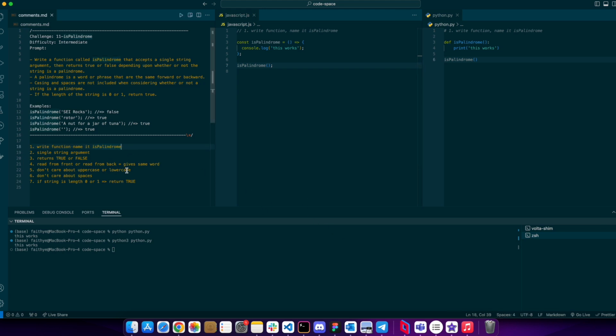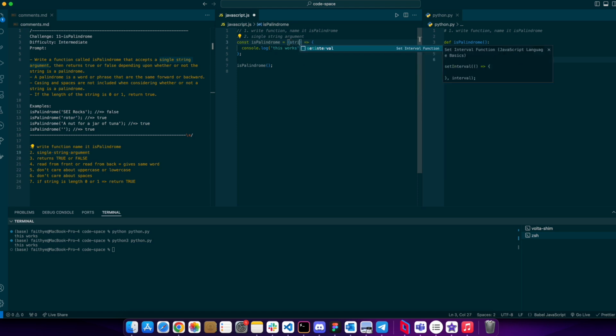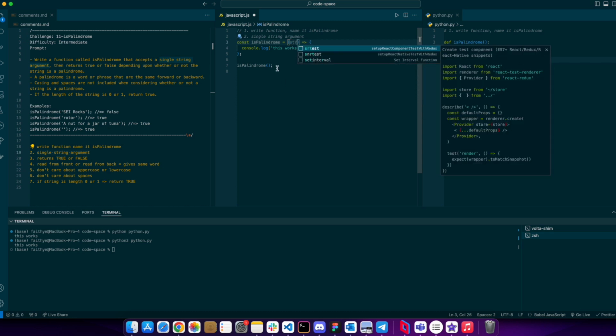This has been completed. The next one would be it should accept a single string argument. So number 2 would be accept a single string argument. As mentioned previously, an argument will be whatever that's inside here. So I'll just write any name that I like. It can be string, it can also be str, it can also be x. But to make it more intuitive, I'll just write it str.